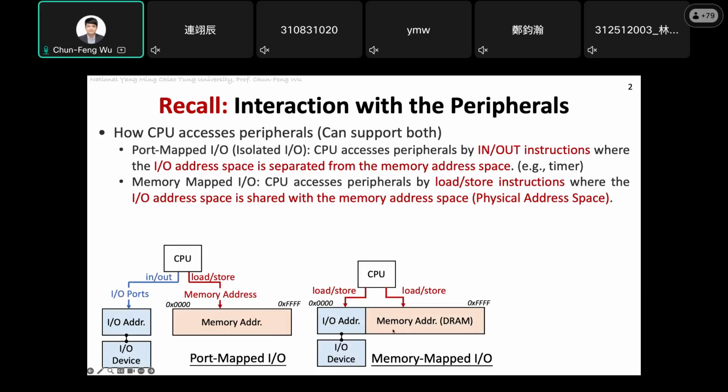Okay, but the thing about port-mapped I/O is this. Several decades ago, we didn't have that much address space. For example, in a 32-bit system, we can only address up to 4 GB, right? 2 to the 32 is 4 GB of address space. So if there are a lot of I/O devices and they have to share the 32-bit address space with the memory device, in this case we don't have that much space for using memory-mapped I/O.